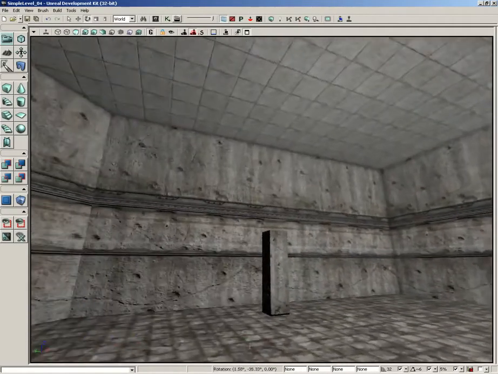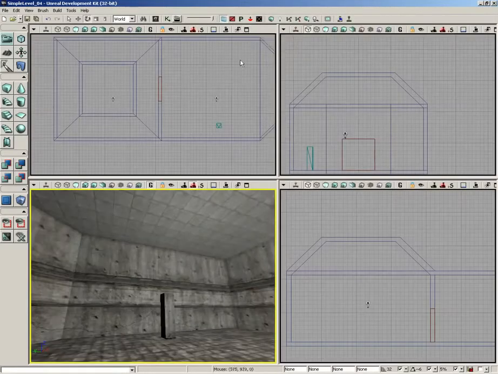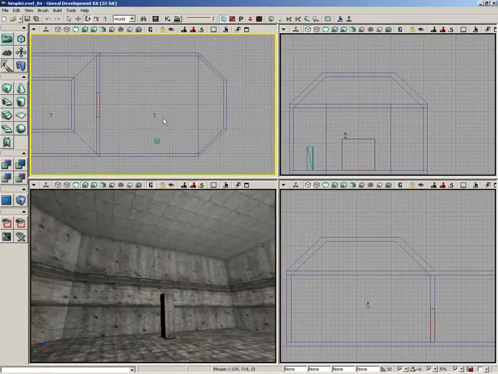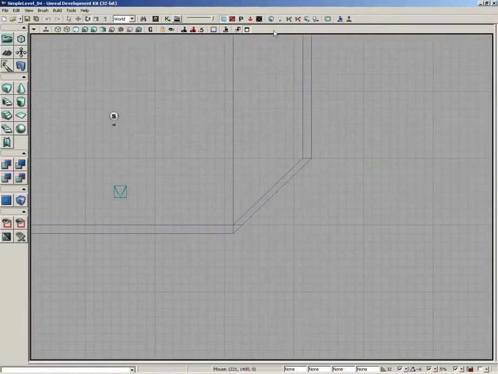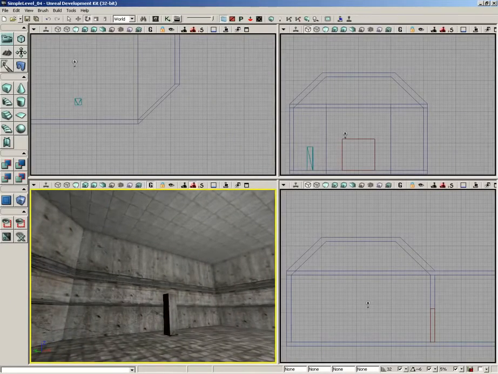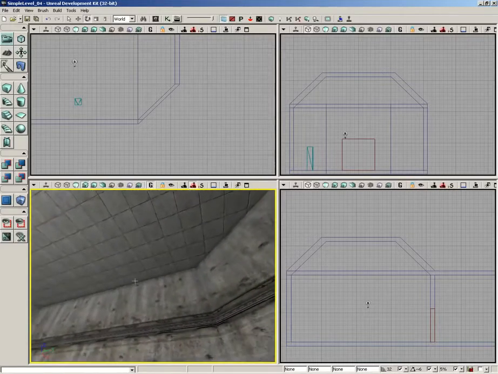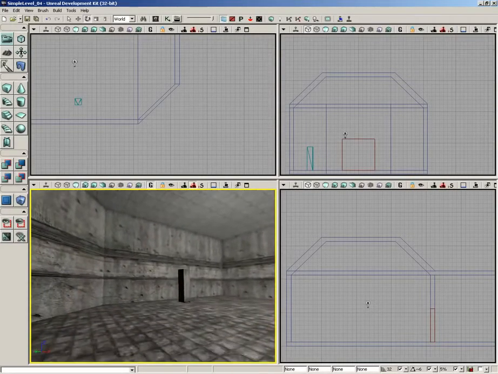So our level is only slightly less boring than it was a minute ago. Let me demaximize the perspective viewport, and we'll maximize the top view. What I'm going to be building here is a series of supports. I guess I should have mentioned this before, but we'll just kind of go from here. I'm going to build a set of supports that will go up the wall, across the ceiling, and then back down the other side of the wall. And then if we want to repeat that down the length of the room, we can do that.